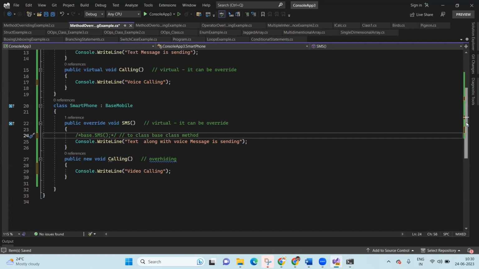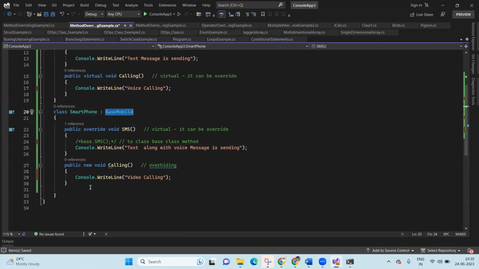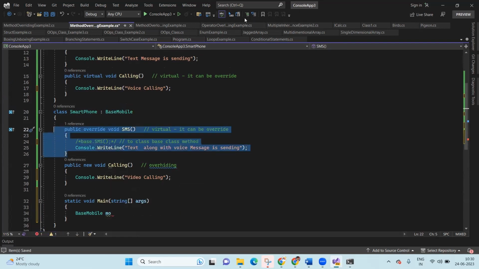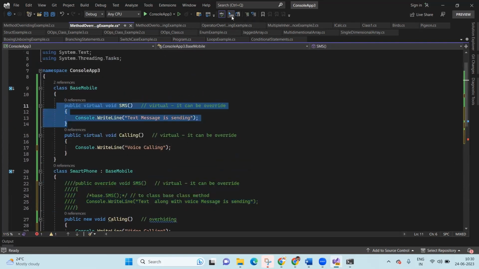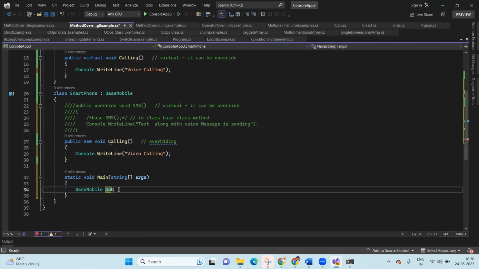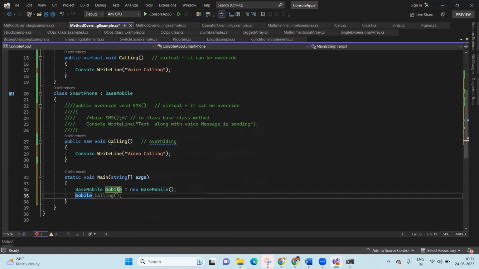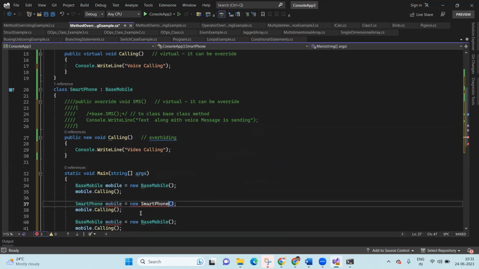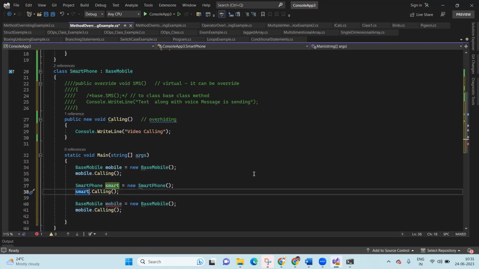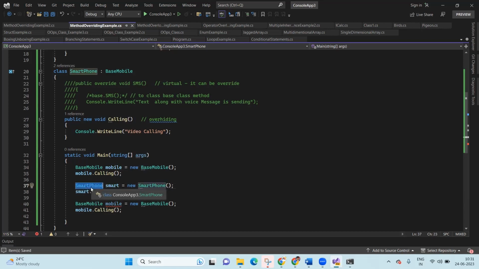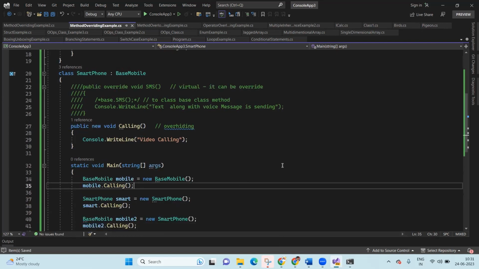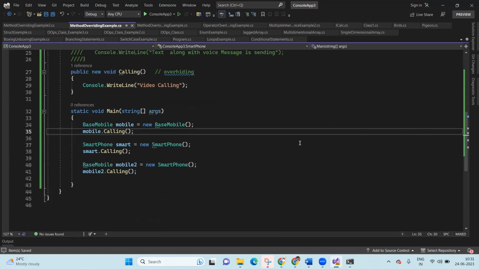Now, what is this new keyword? What will happen now? Let me do base mobile first. I'm just commenting this, and I'll concentrate only on calling. This is our normal method. So now mobile equals new base mobile dot calling. And surprise. Check it. Now here we have base mobile equals new base mobile. It is calling that particular method.